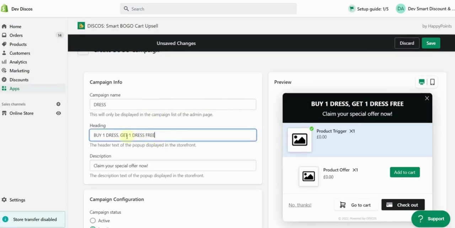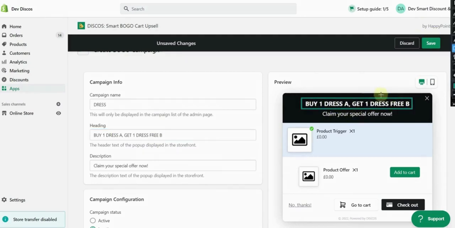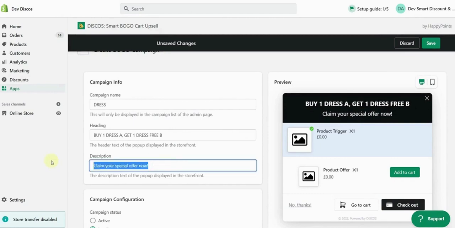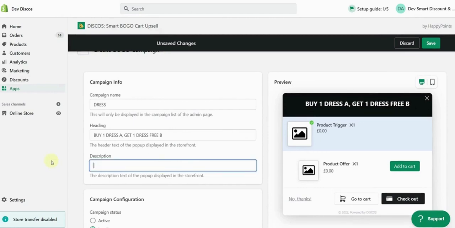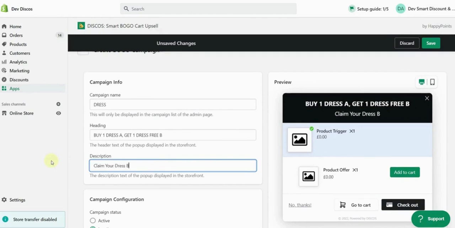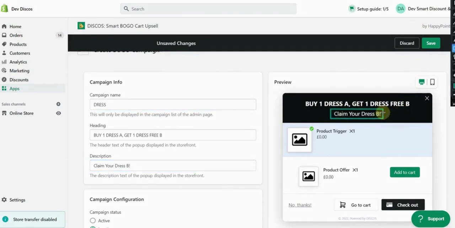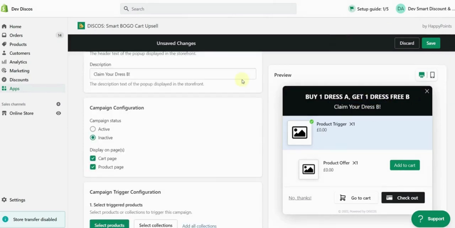This is the heading section. You can change the heading of the pop-up here. As you can see, the heading has already been changed. You can also change the description of the pop-up. You can see that the description has already been changed. So let's jump to the campaign configuration tab.